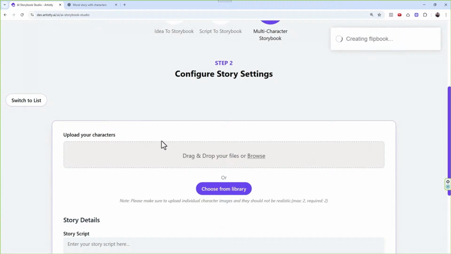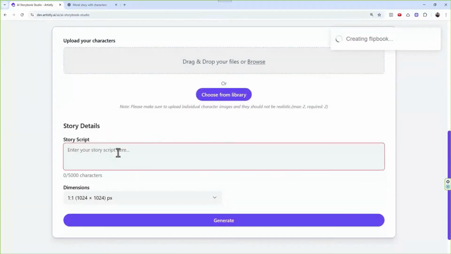Realistic is not supported right now. Make sure they are two, and make sure they are front facing and they are full body. That means from their head to their toe, everything is visible so that AI does not hallucinate and it does not break the consistency issue, right? And you put in your script.